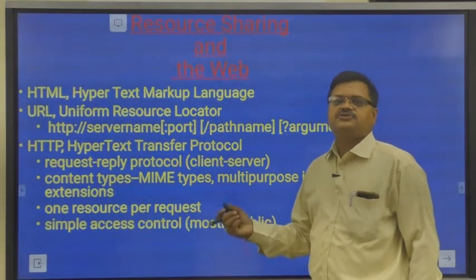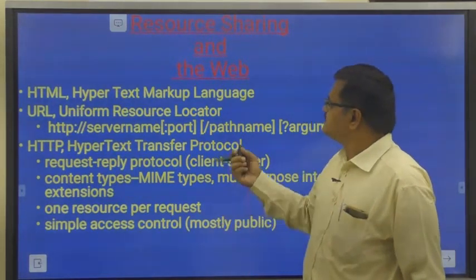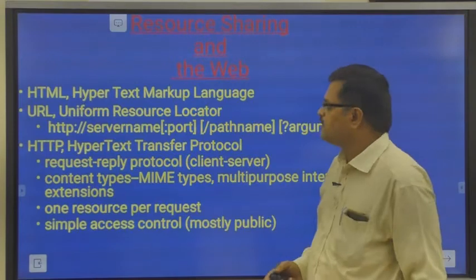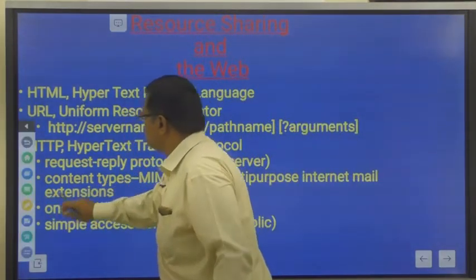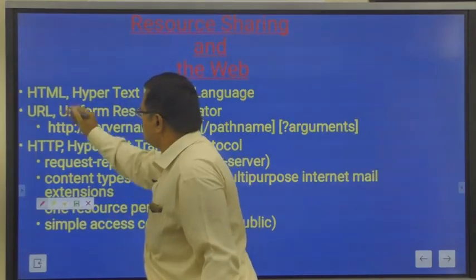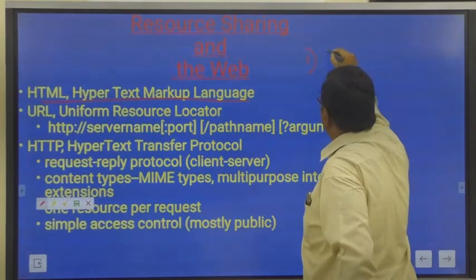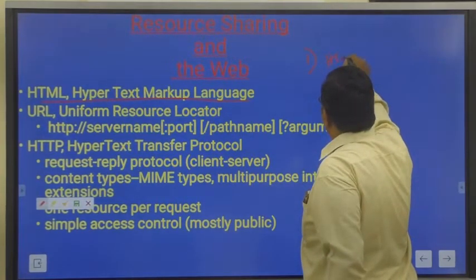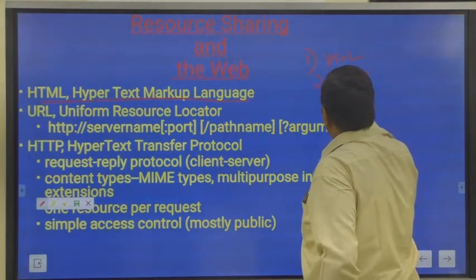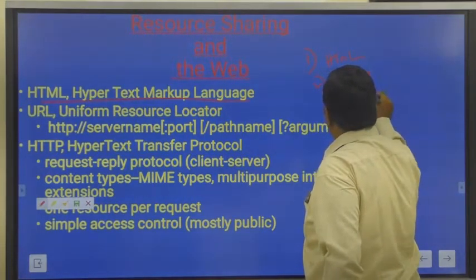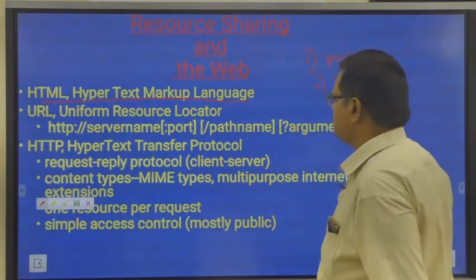This is about the examples of the distributed system, and here we will now discuss resource sharing and the web. So what is resource sharing and the web? Here it consists of 3 main parts: resource sharing and the web in the context of HTML, URL, and HTTP. HTML, URL and HTTP.